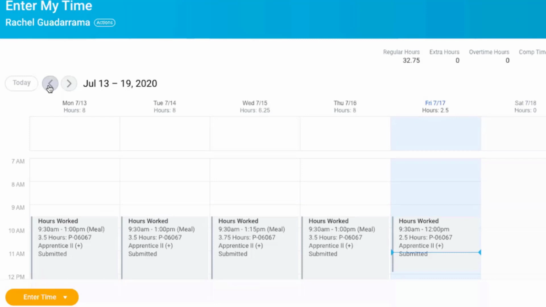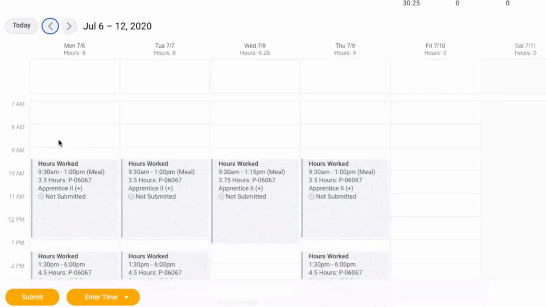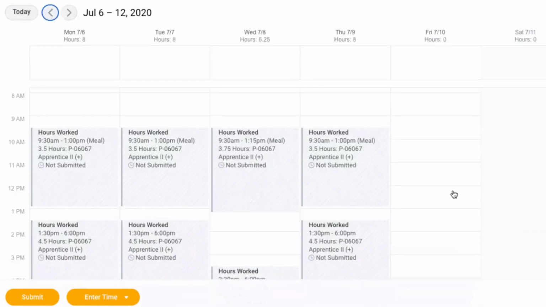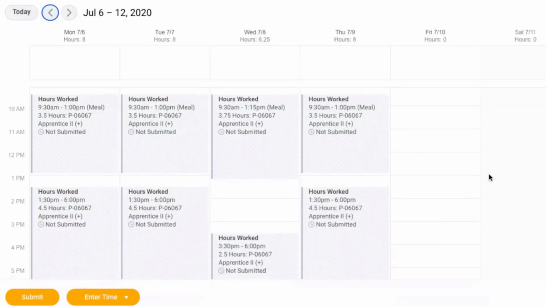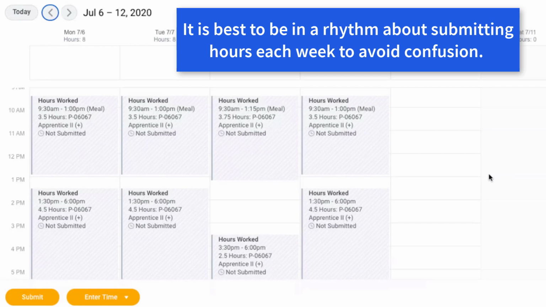Now notice if Rachel clicks the back arrow, she'll go back to the previous week, and you'll notice that even though she's clicked submit, she clicked submit on the current week and not the week before. So the hours were entered, but were not submitted. She will still need to click submit for these hours in order to be approved for those as well.